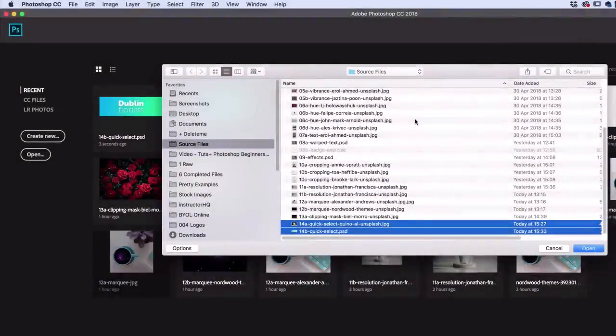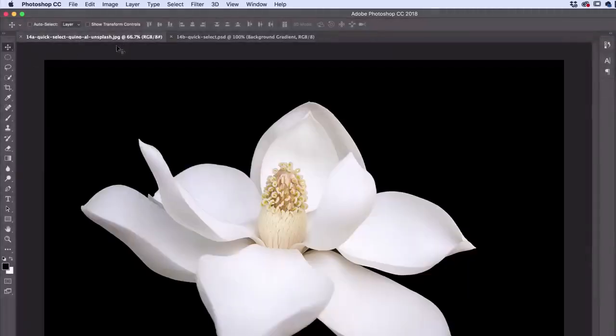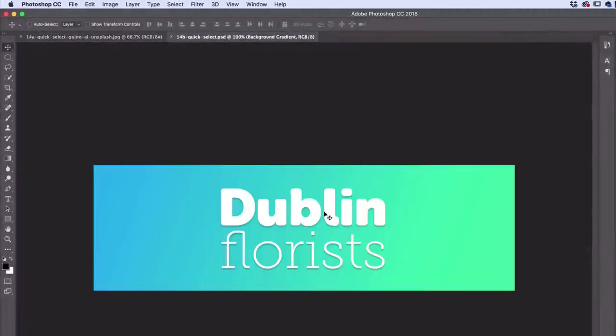All right, to get started, let's open up two of the files from our downloaded source files. There's 14A and 14B. Thank you, Quino. Let's click open. All right, so we've got two tabs open. We're going to copy this and put it into this file here that I've made. So let's be on 14A.